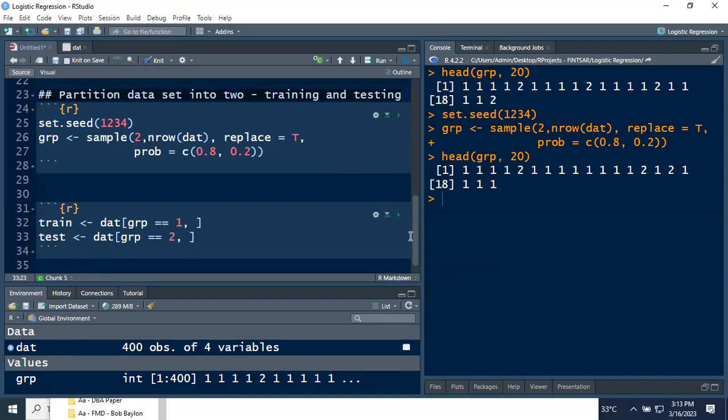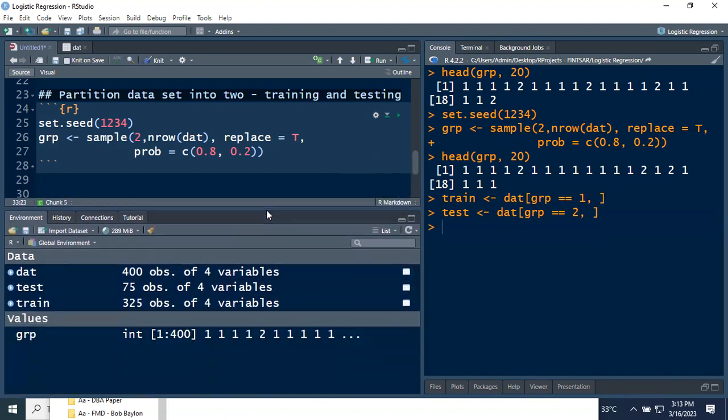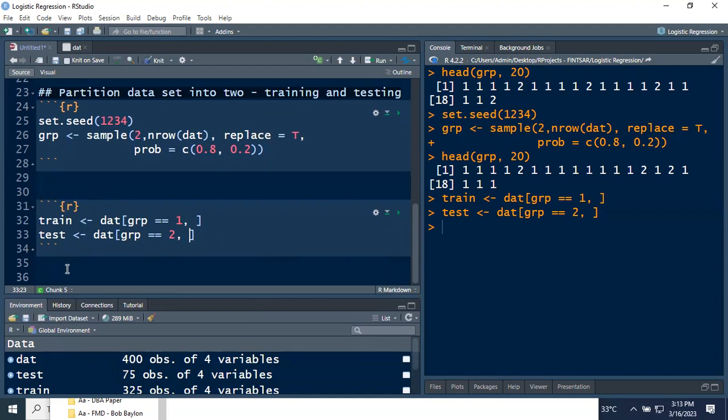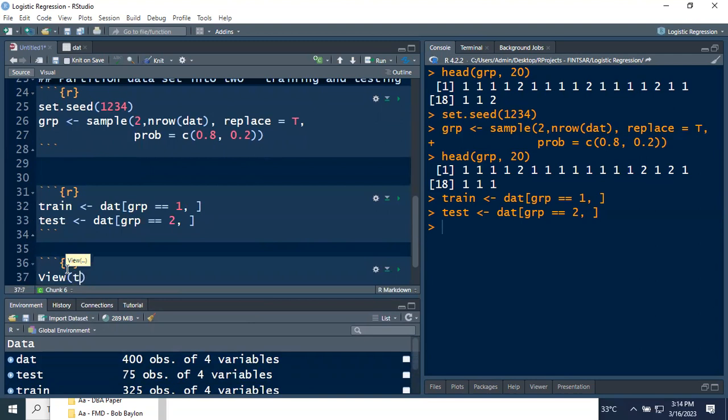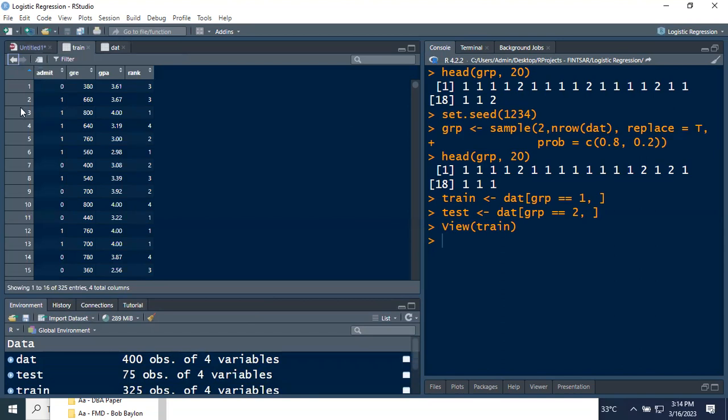Okay, so let's take a look at this. Run natin. So meron na tayong train. Take note, si train, 325 observations, more or less mga 80% yon. Okay, 80% ng 400, that's around 320. And then the test data set is 75. Okay. Let's view. View natin, class, si train. Control Alt I. Let's just view our train data set. Okay. Ayan. So this is our train data set. No? Ilan siya? 325 observations.